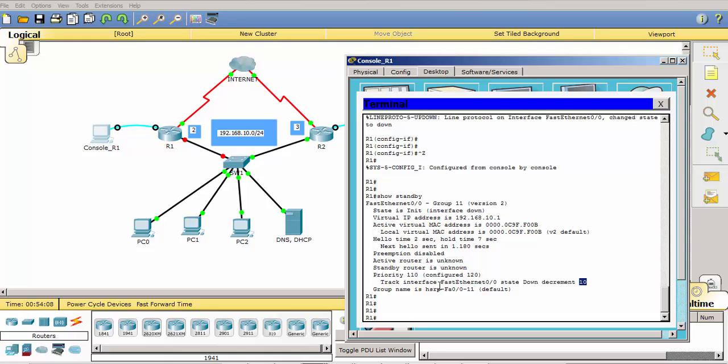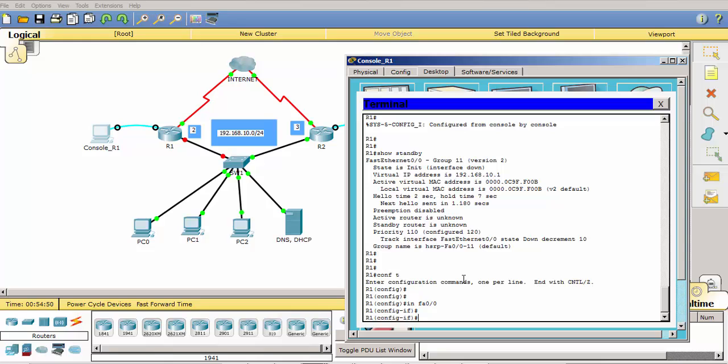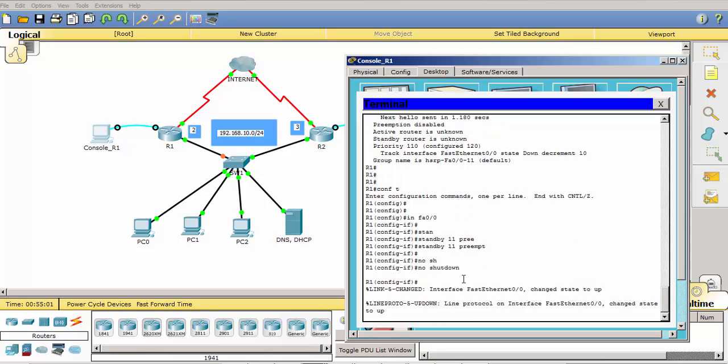And the last thing I should talk about is preempt. As you can see here, preempt is disabled. I can enable the preempt to inform the routers that are participating in the same Hot Standby Router Protocol, to inform the neighbors to be faster than the default configuration. So you can also enable preempt on the interface, go to interface fa0/0, and on the same group standby 1 on router 1 say preempt. Then I will shut down to see what happened.